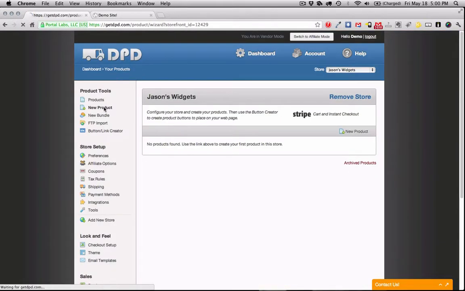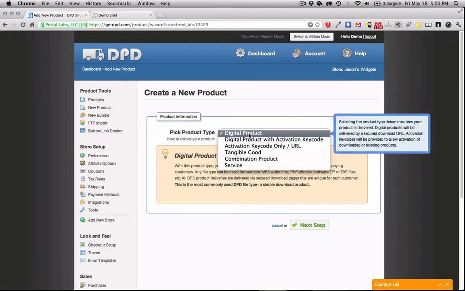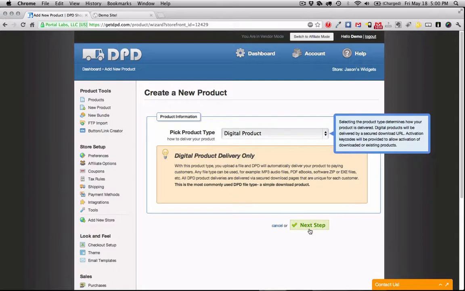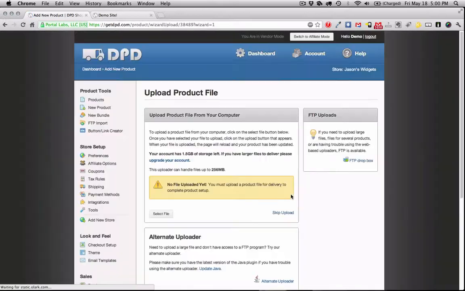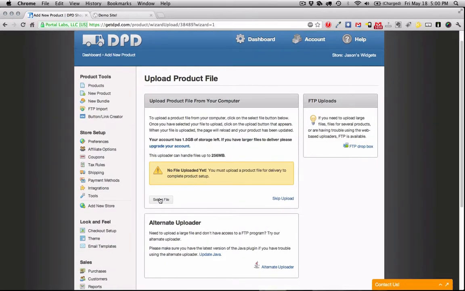So we're going to go to New Product, and it's going to be a digital product. Any other product type here, you can use digital product with key code. Any of the other ones don't involve a download at all. So you want to select digital product, and we're going to upload our PDF file.